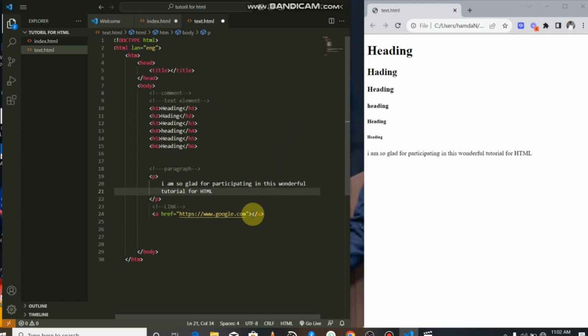Servicing. So you will now write the word that you want to embed the URL to. So what word should I use? I think let me use visit my Google homepage. Visit my Google homepage.